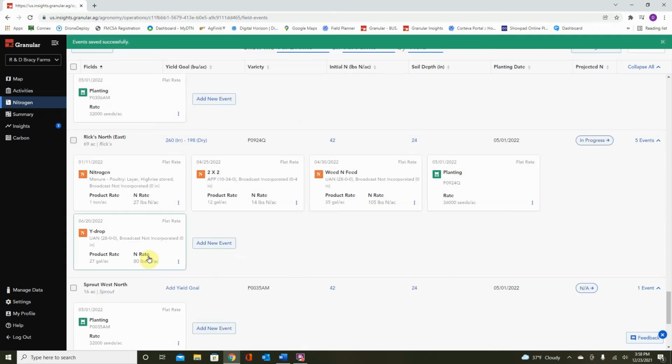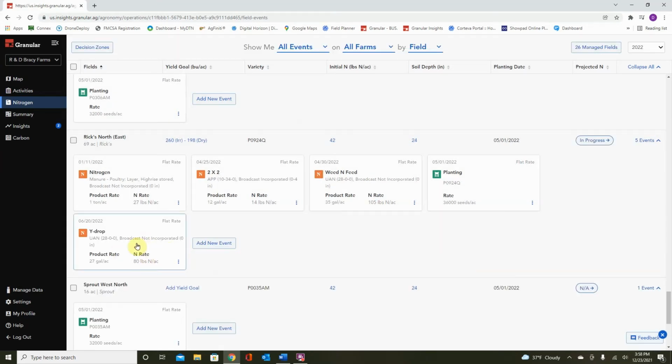We've now added this application to our field. Let's wait and see what the model shows. The model has just got done updating, and it shows we are 1 pound to the good within the model. One thing to consider is that this field, as I've stated before, is an irrigated field. So let's put some events in there now for irrigation.